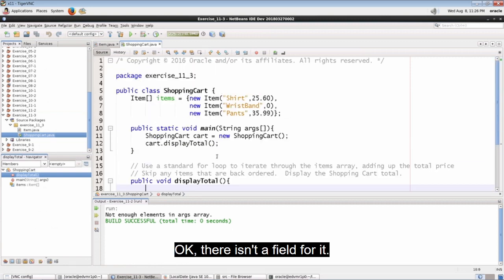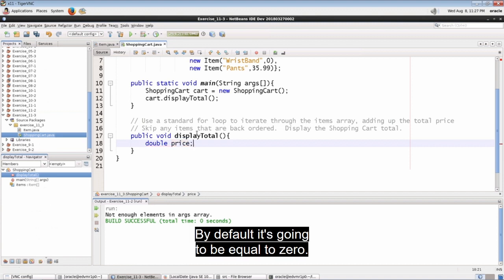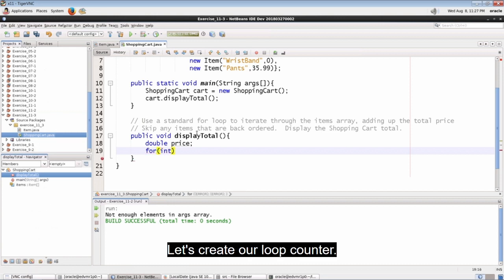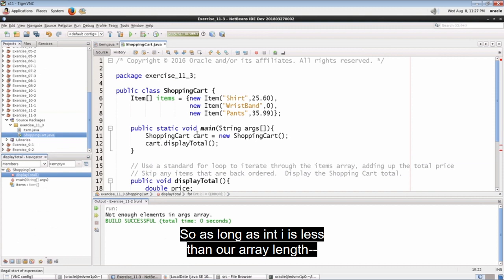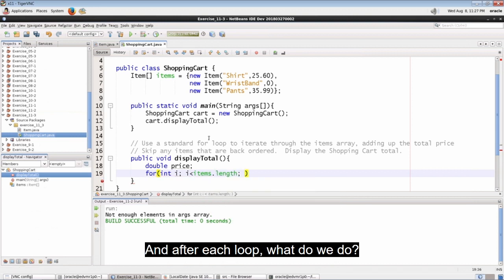Let me just remind myself. Okay, there isn't a field for it, so go ahead and have double price. By default, it's going to be equal to 0. Then we have a for loop. For, let's create our loop counter, int i. So as long as i is less than our array length, our items array dot length, we'll continue looping, and after each loop, what do we do? i plus plus, increment our counter.